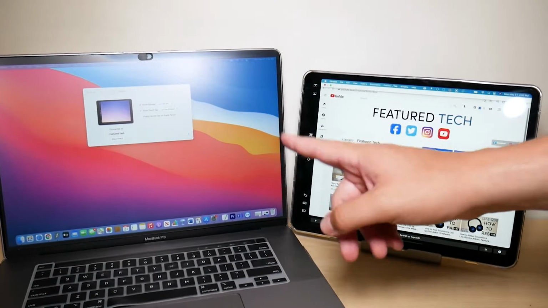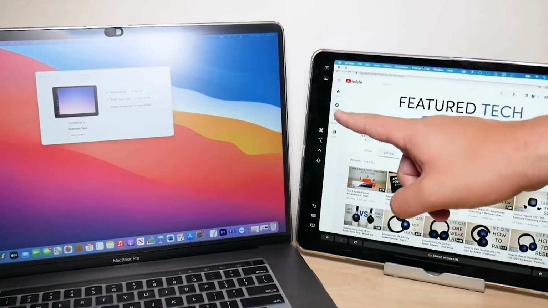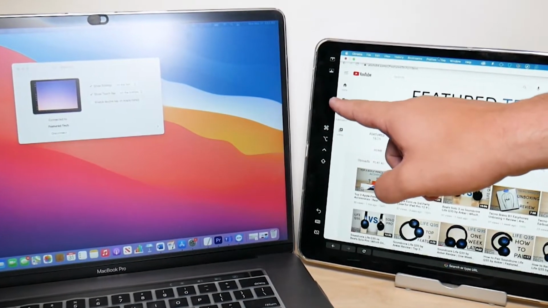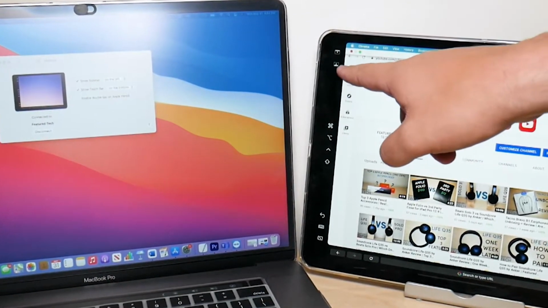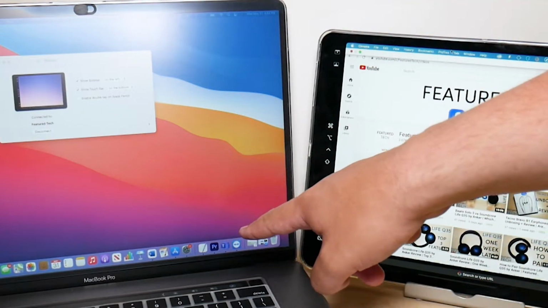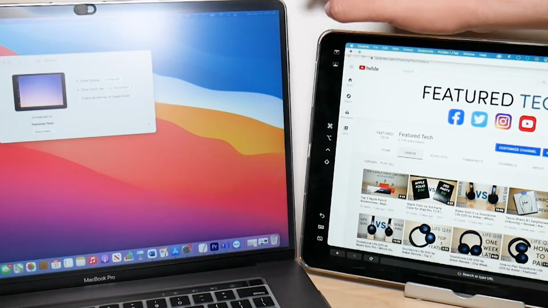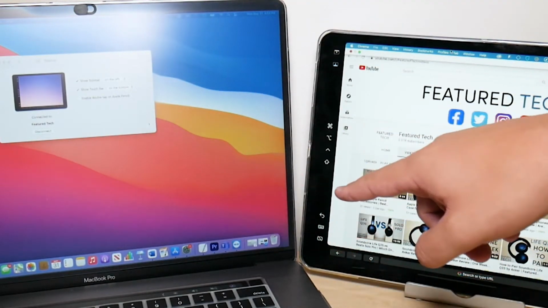Now that I showed you how to connect your iPad and use it as a second monitor, let me walk you through the side navigation panel right here. So right here, you have the options to bring up and bring down the menu and the dock. So if I tap right here, you see how it disappeared. And then if I tap again, it appears again, the dock on my computer.